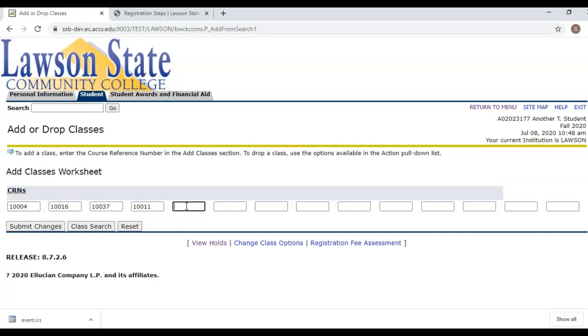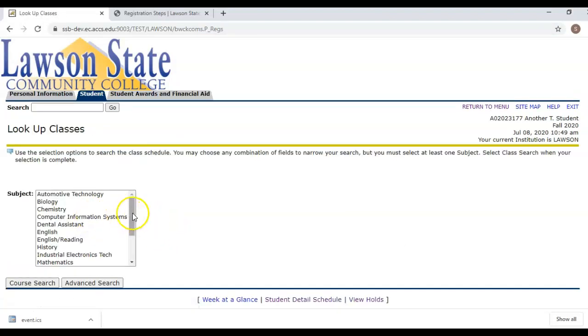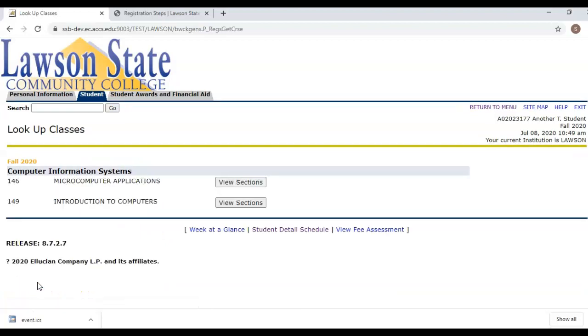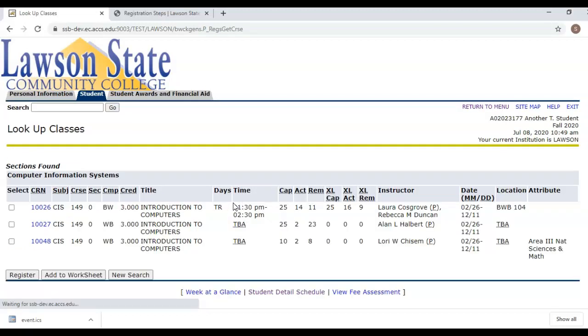So let's do our last one. I'm looking for a CIS 149 course. So I'm going to click on class search. This time I'm going to CIS, computer science. There we go. And again, I'm looking for CIS 149. I like to look at all options. And I think I'm going to go ahead and select another online course. See this campus web? Okay. And I'll add that to my worksheet.